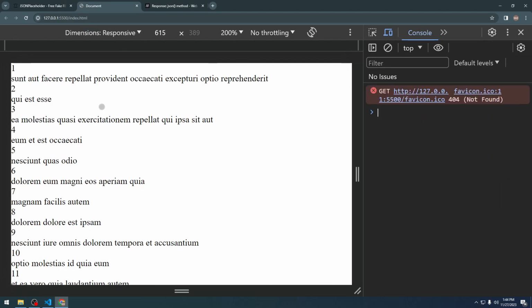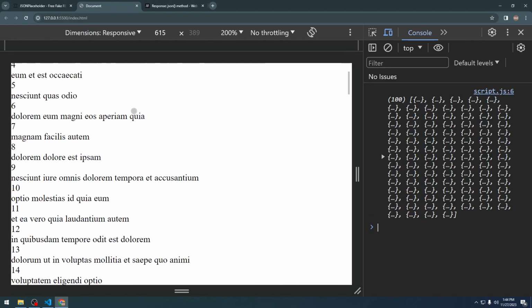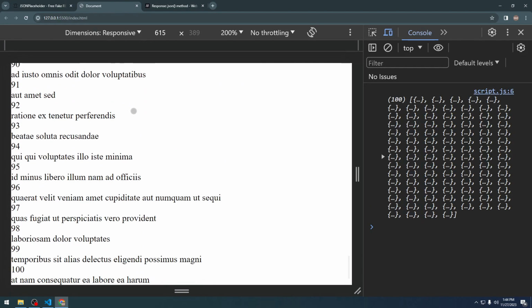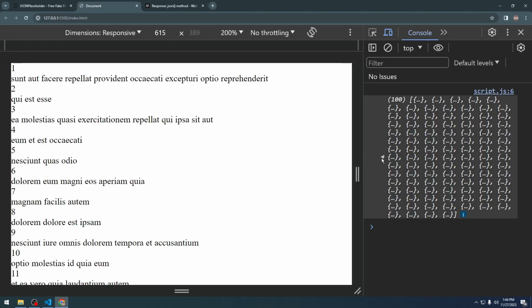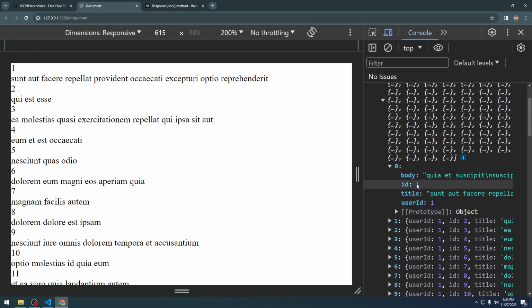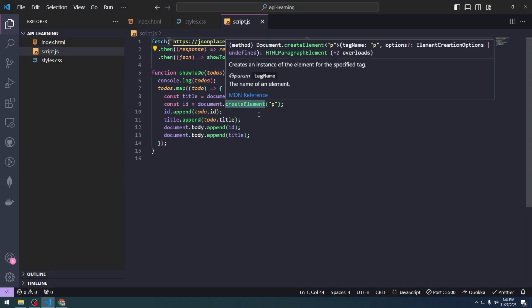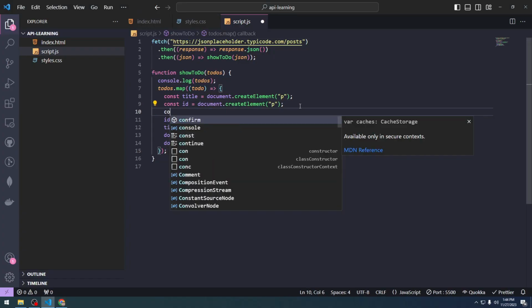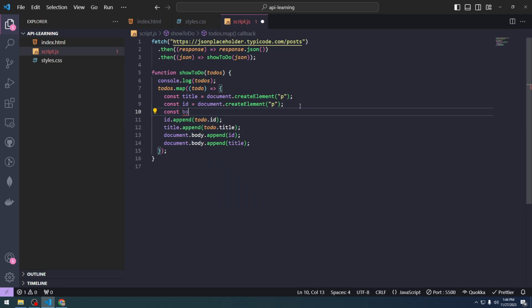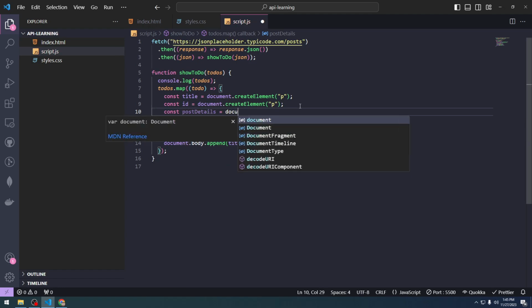Now we need to make some changes in our, okay, we do not need to change actually because these are exact same things like body, title, user ID. Okay, so we have another thing called body. Let's add that. Let's not say body, let's say details, or post details to be more specific.